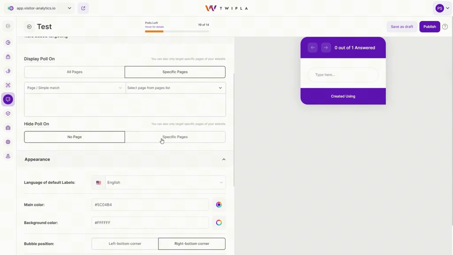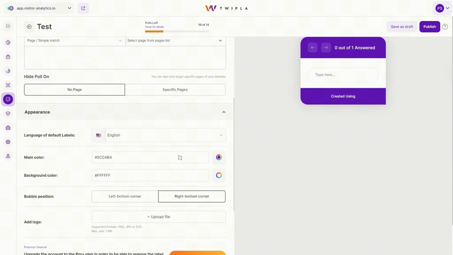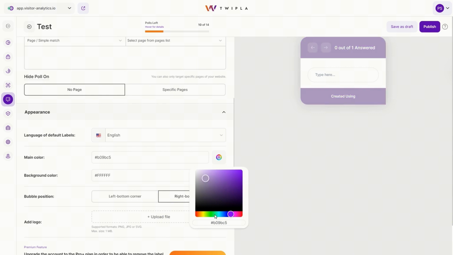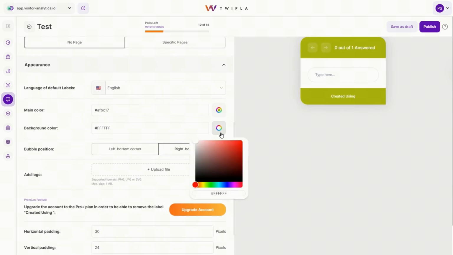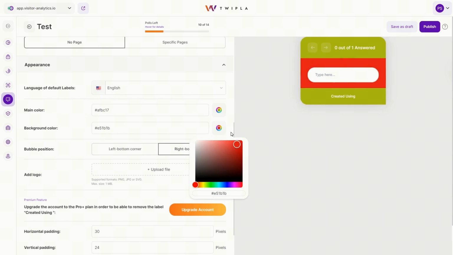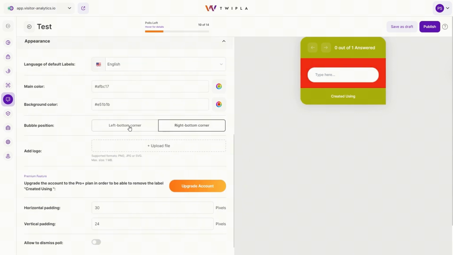Polls are completely seamless. Quickly select the bubble's color scheme, then add your logo. Choose which page corner it appears on. Adjust the padding to match the context. It's all easy to do, but will increase question response rates significantly.